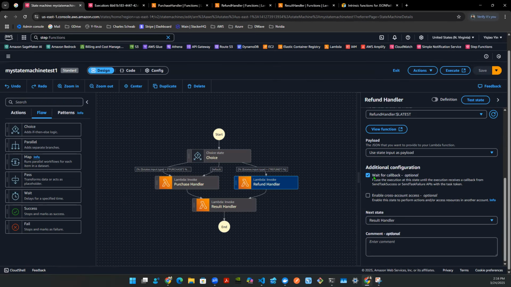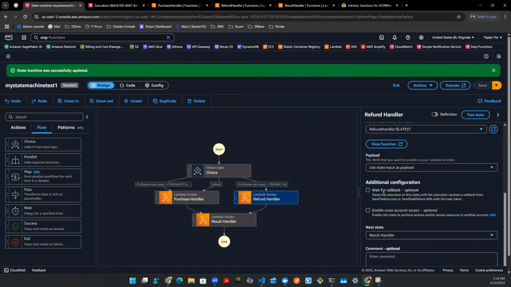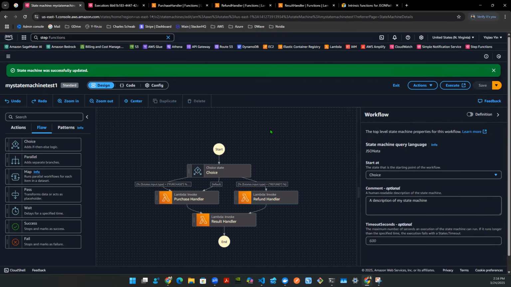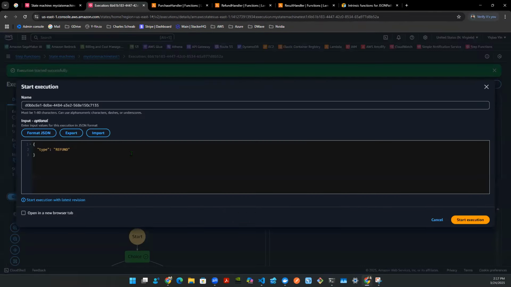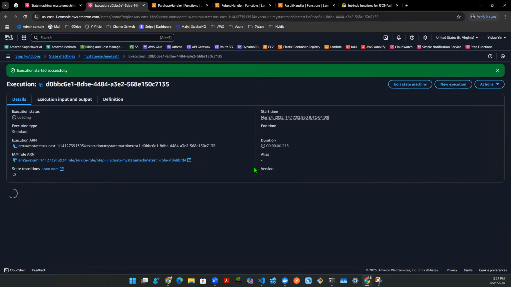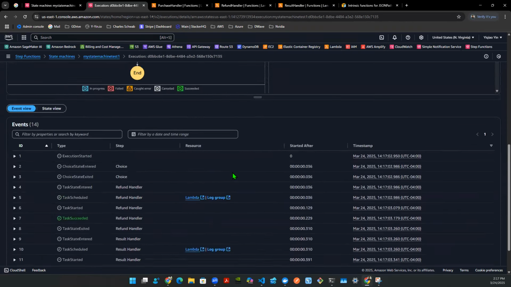I think I paused it here by checking this box. Let's uncheck that and let's save. That's my fault. For some reason, I did this by mistake. Let's go back to the execution. Let's try to hit the next one again. New execution. This is refund. So let's start. Boom, there you go. So now these two Lambda functions are being invoked and we are all set.